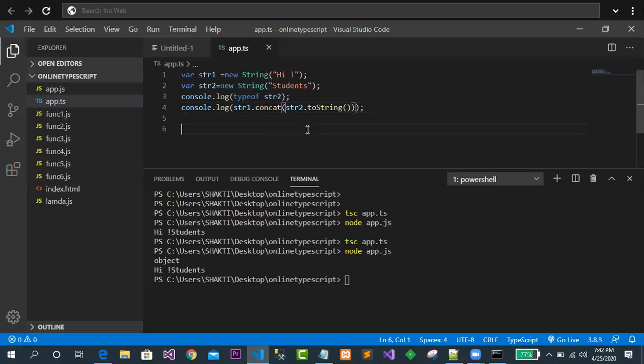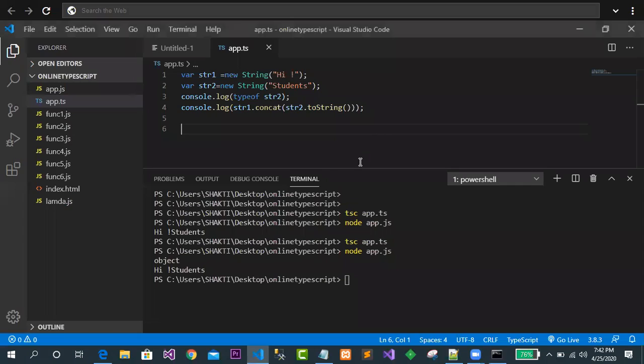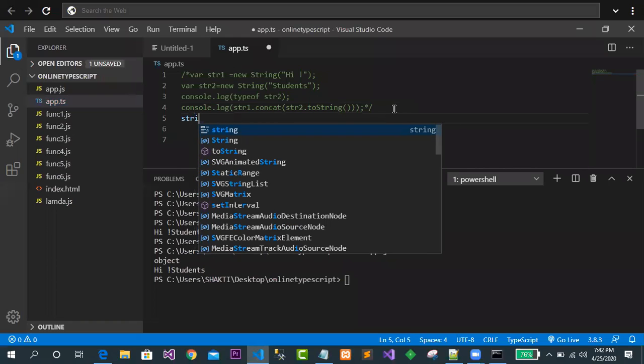Okay, so you got it. Now the next point is, what is the meaning of charCodeAt? So what is the meaning of this one? It is the Unicode value. It will show the Unicode value. So what is the meaning of Unicode value? Let me comment this line. I'm not deleting anything else. Let me make a comment on it. This is the multi-line comment in TypeScript. Simply I will go for string.